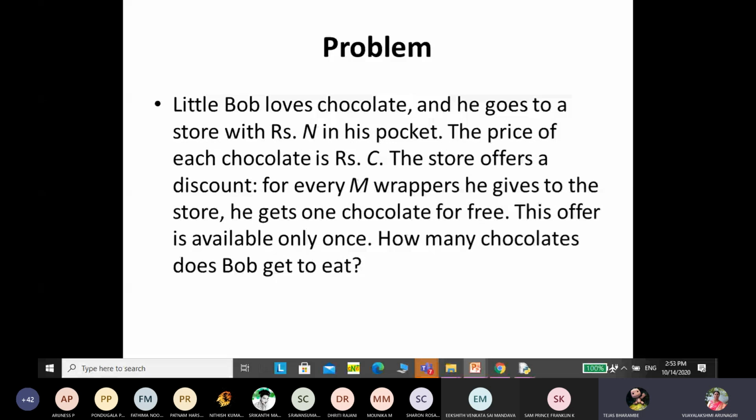Can anyone identify the answer for this? Okay, what do you understand, guys? What is given in the problem? Oh, ma'am, I did. Okay, explain. Ma'am, the given data is rupees N, and the price of each chocolate is C.